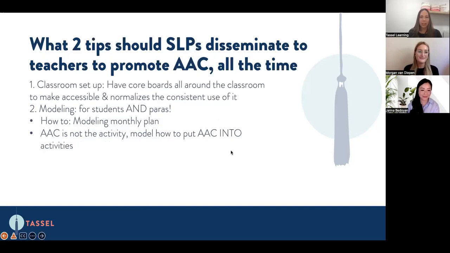I love that. All right, let's go to the next one. So, what tips should SLPs disseminate to teachers to promote AAC all the time? Yes, I think SLPs can really help teachers set up their classroom. So, have a core board here at this area, have one by the door, put one at circle time to really help make AAC accessible and normalize the use of AAC in a classroom. So it's not like there's an AAC time where that's the only time we bring out this AAC device, or only when we're doing snack time we're going to use AAC. It really has to be normalized as part of the classroom.